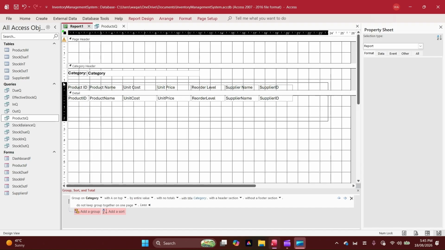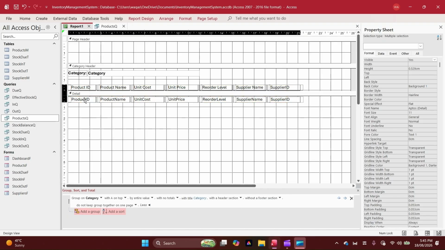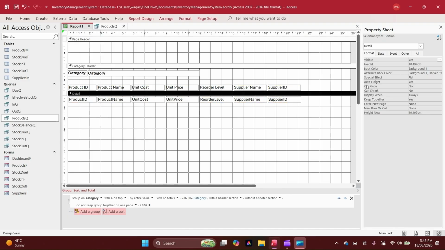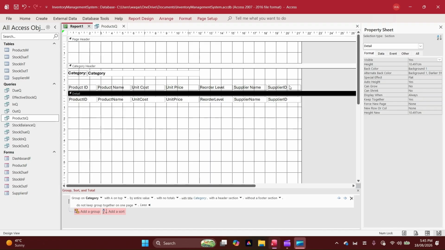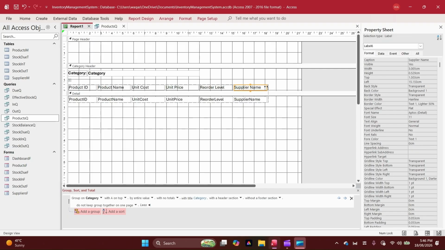So now we are going to select all again and layout, and we'll do the tabular one more time. There you have it. So now it is properly arranged. Now we know the supplier ID we don't need to see. So what we can do is make it visible now. And the width also, we can change it to 0 because we don't want to see the width. We're not required to see.